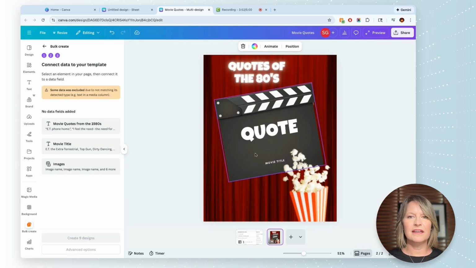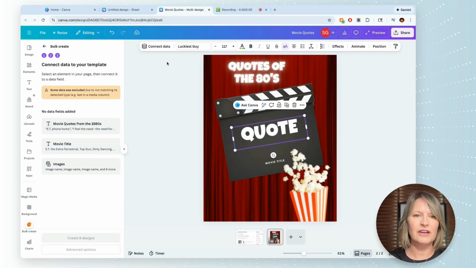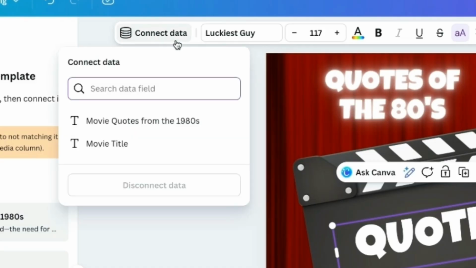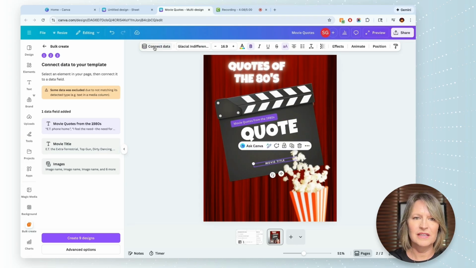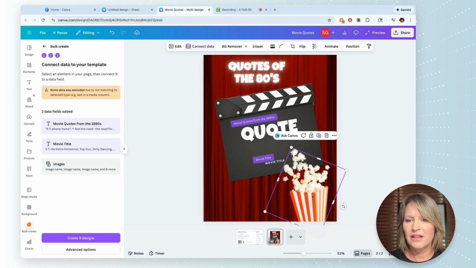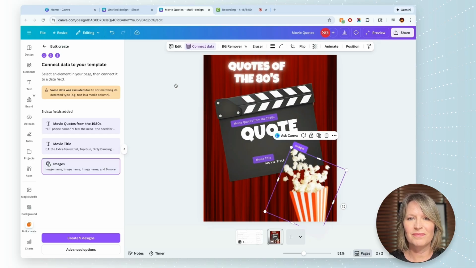Now I need to link the Canva sheet with my design. So each part is going to connect to a column that I tell it. For the quote, if I go up top to Connect Data, I'm going to link it to Movie Quotes of the 80s. The movie title, connect data to the movie title column. The image, and the nice thing is Canva knows that's an image, connect data to the image.